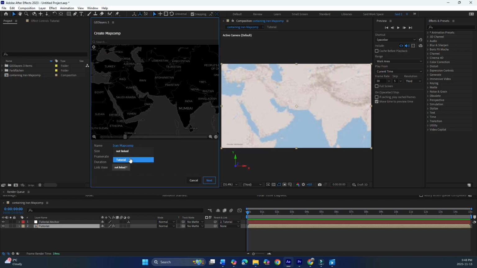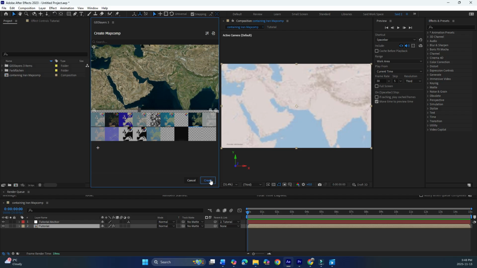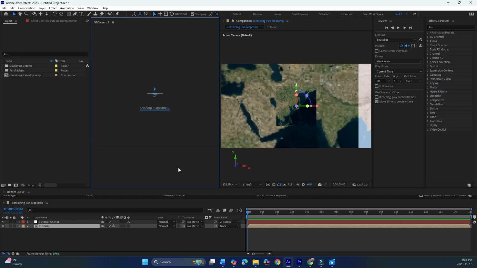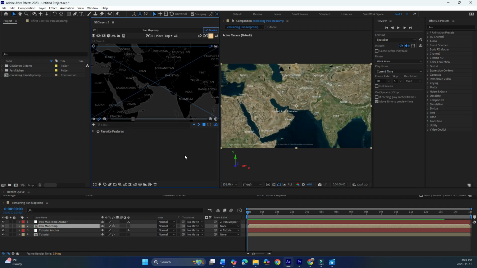Now here's the key part. Link both maps together. That way, any camera animation or movement will affect both maps at once. Once they're linked, it's time to stylize. Open your blending modes. This is where the magic happens.